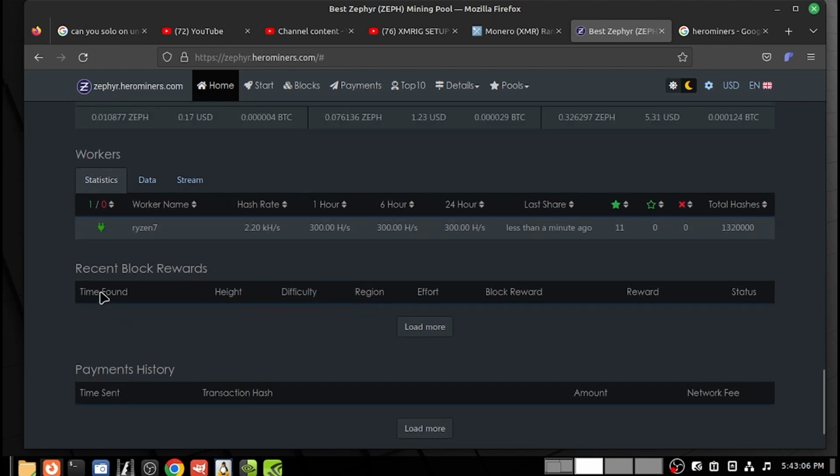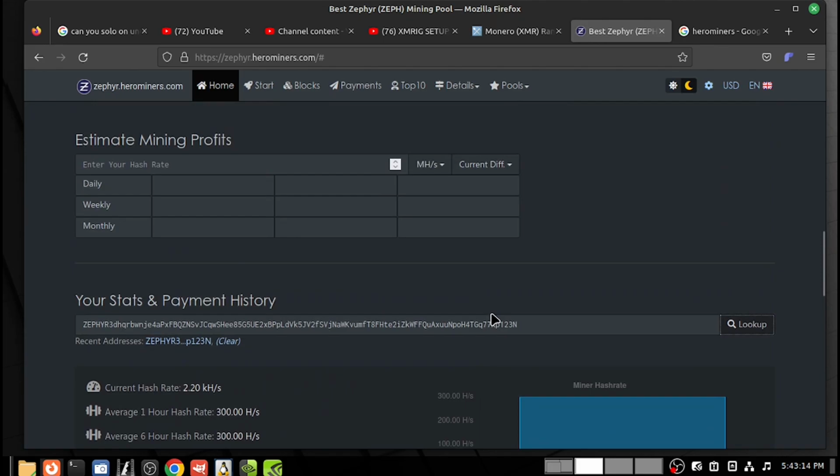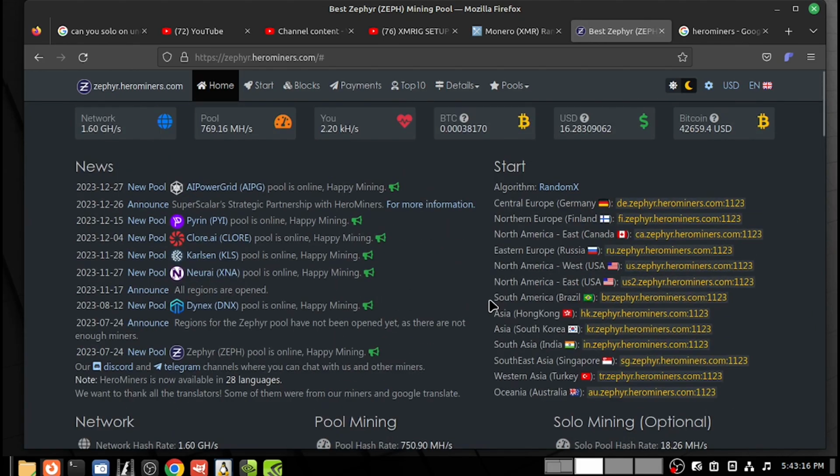And as soon as you find a couple blocks, or they find a couple blocks and you get your rewards, it'll show up down here. But that is how you use Herominers Pool.